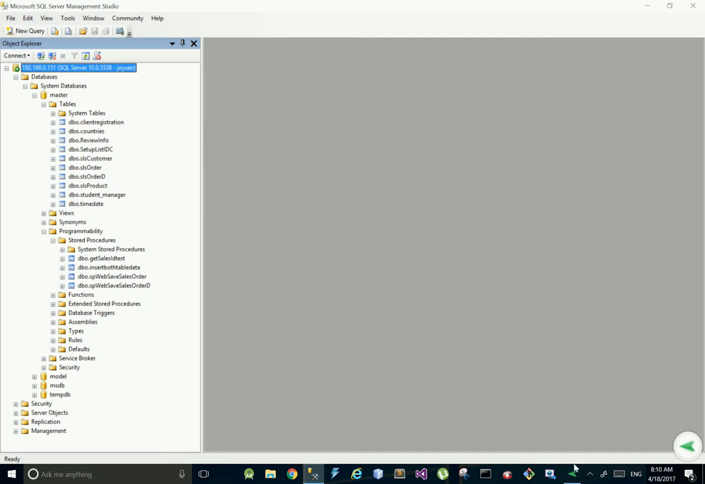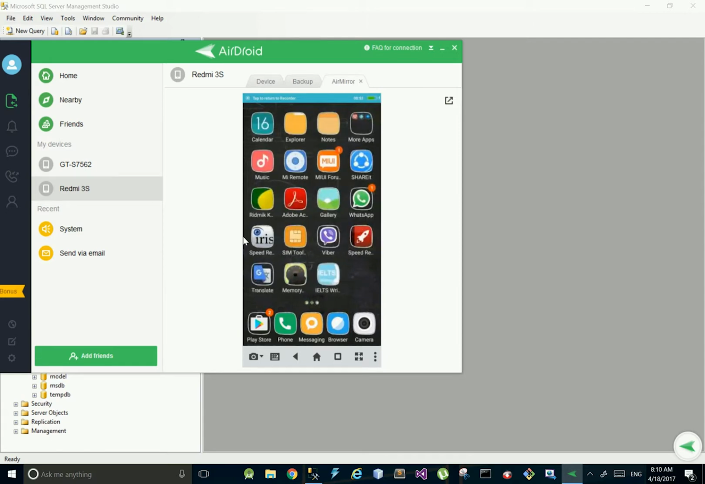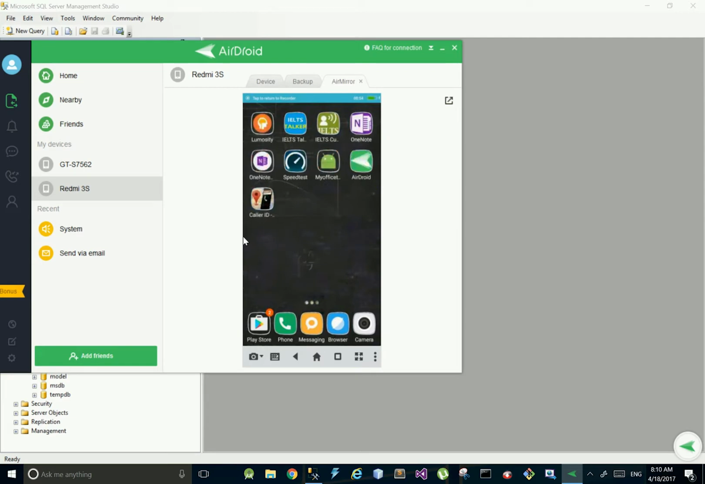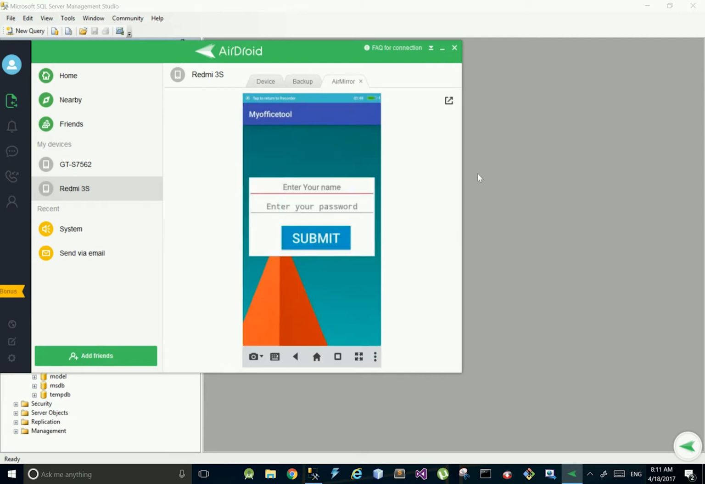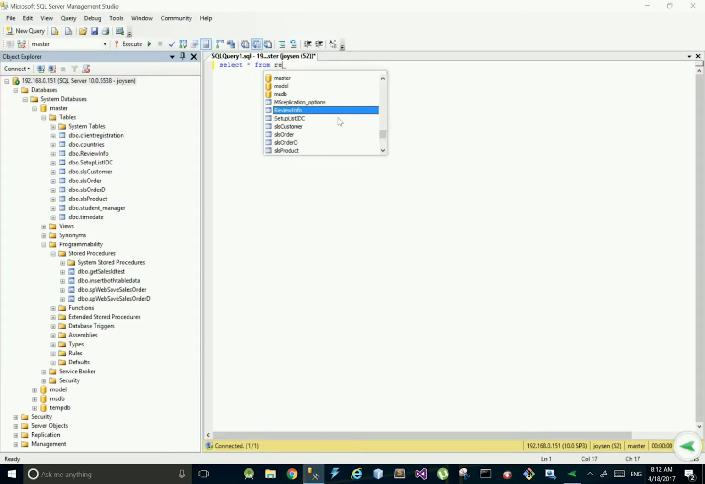And also I'm using a superb Android app which helps us to remote into our Android device, and that means we can see in real time what is happening to our Android app. So here is our app, my office tool. Here you can see the login: the app is asking for a username and a password.